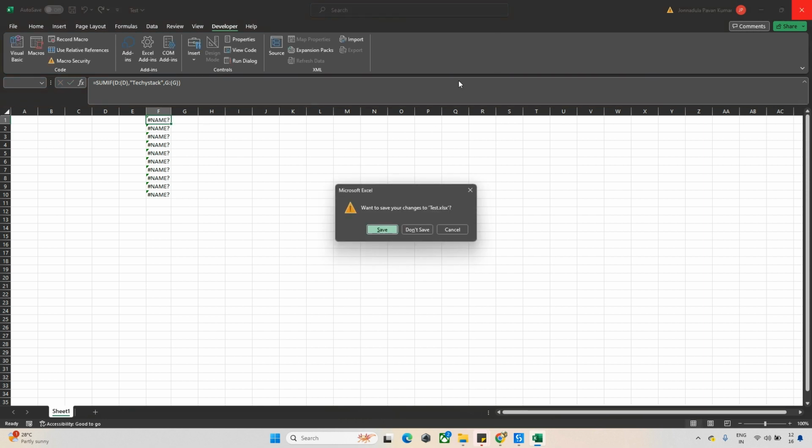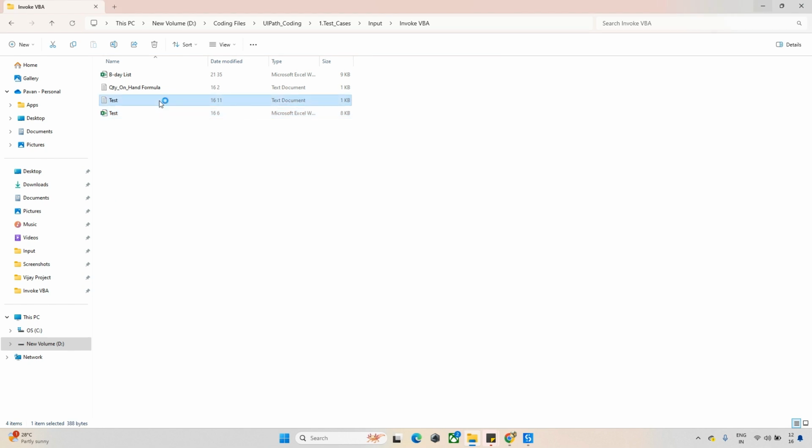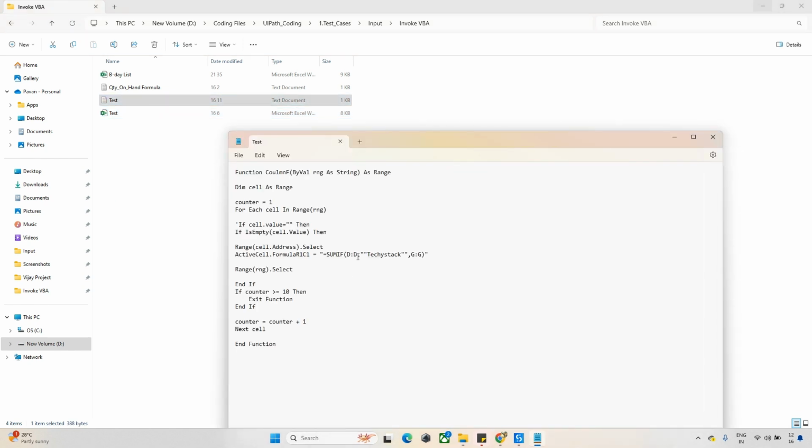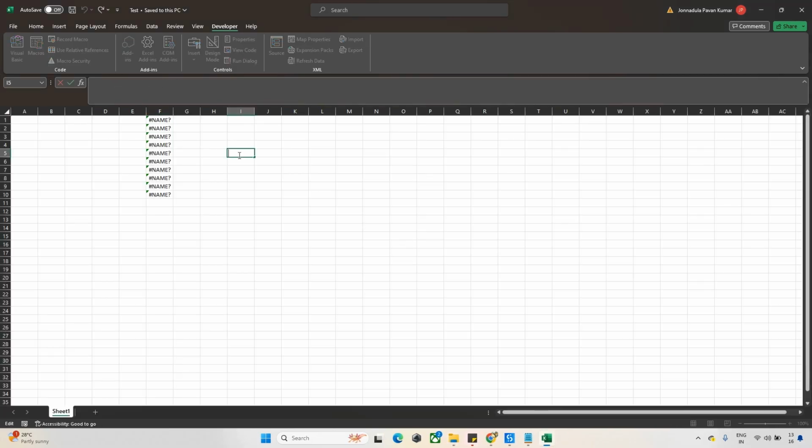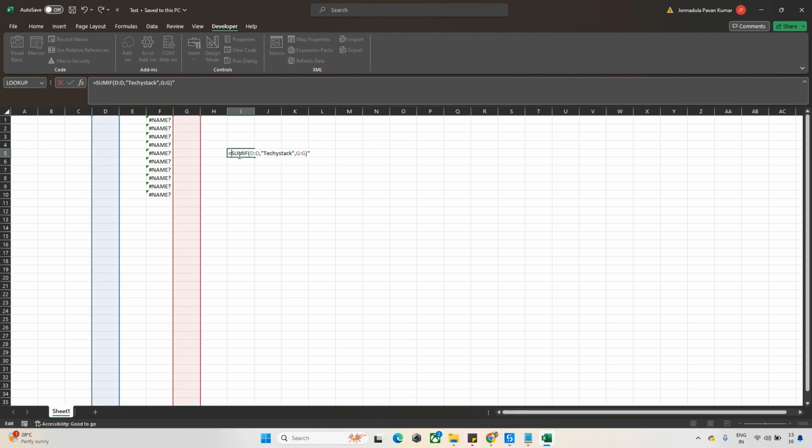So let me close here. Okay, D to D, this is working fine. Let me check. Okay, for that I go back to this text file and here I need to check. So I'm removing this. I need to remove this and all.